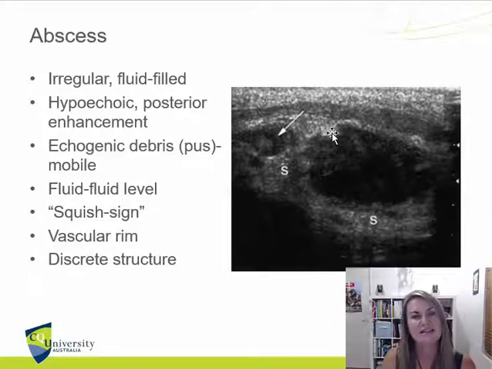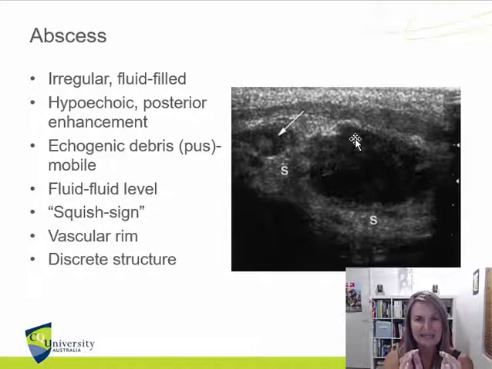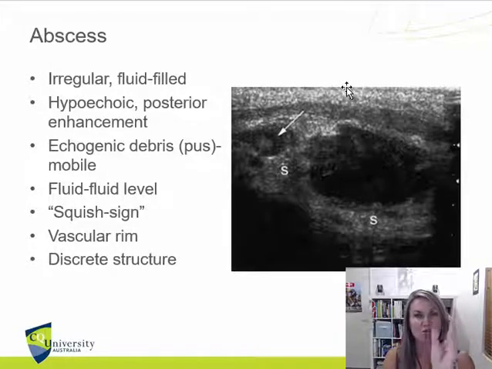Now that rim, because it's an infection, as we talked about, is going to be vascular, and it's a discrete structure, so we're going to see it, even though it's not as obvious in terms of the margins. You're going to see something where obviously the abscess has started, and it sometimes makes its way superficially towards the surface, and some of you may have seen when an abscess has actually been popped, unfortunately. So have a bit of a look at the differences.